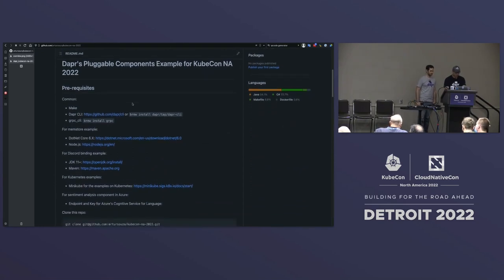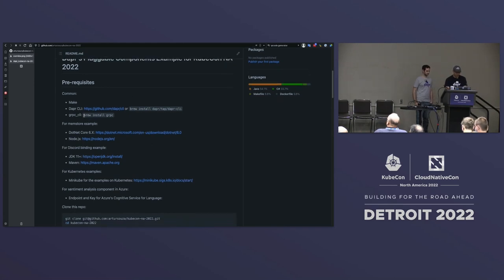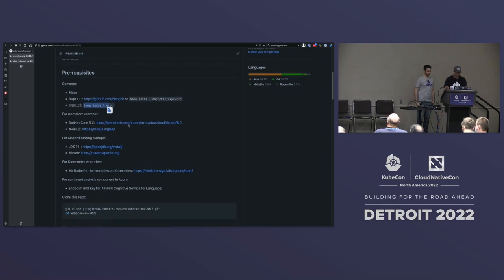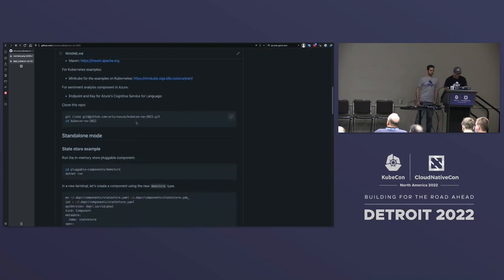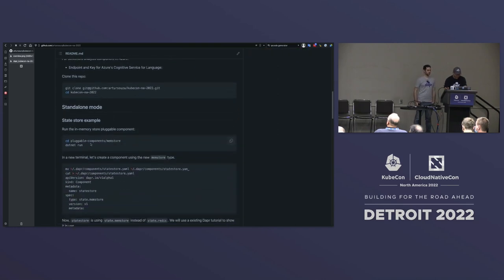To do this demo, you basically have to use Make to compile, and install the Dapr CLI if you don't have one. You can also install the gRPC tool for local service invocation. There are some other dependencies here, depending on which part of the demo you're going to take. I have checked out the code already, and there's existing code for the mem store. So the same example that we saw on the slide, there's some echo going on here. We will just simply do a .NET run.